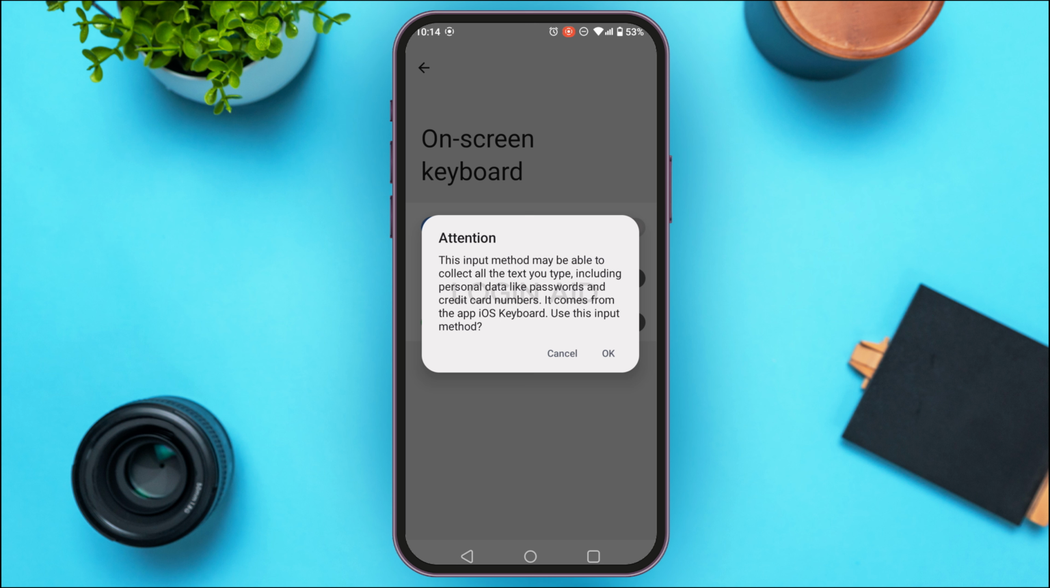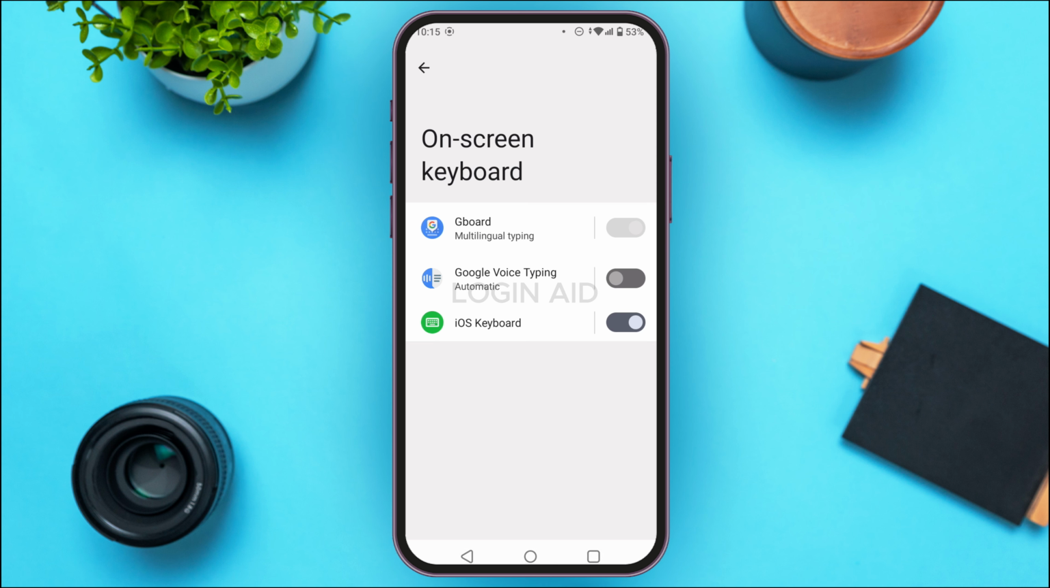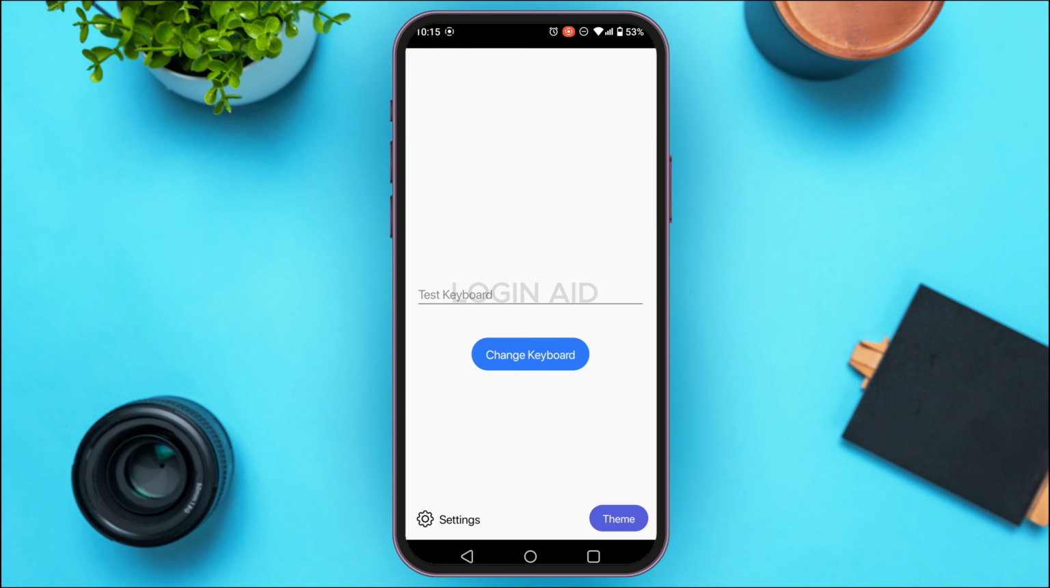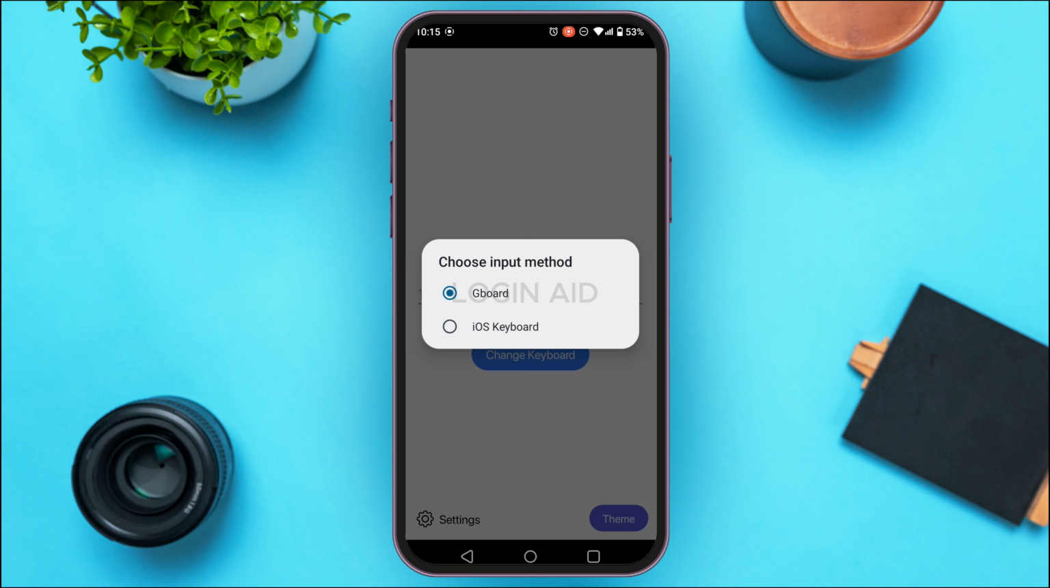This input method may be able to collect all the text you type, including personal data like passwords and credit card numbers. Tap on the option OK. Now after doing that, go back to the application iOS keyboard. Now tap on the option change keyboard. Now you'll be able to choose the input method. Tap on the option iOS keyboard.